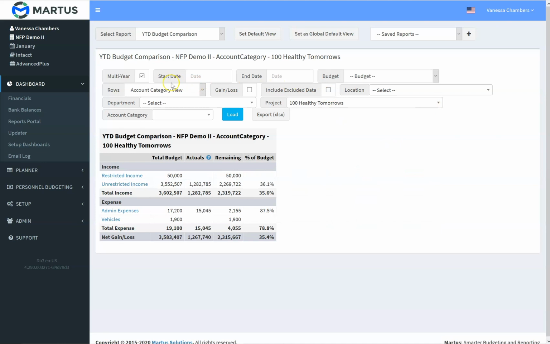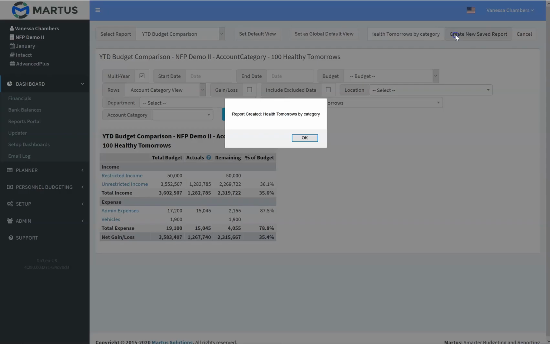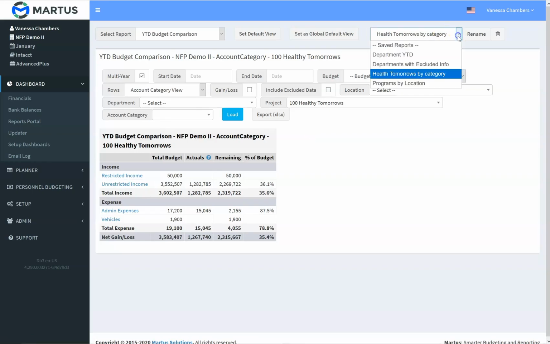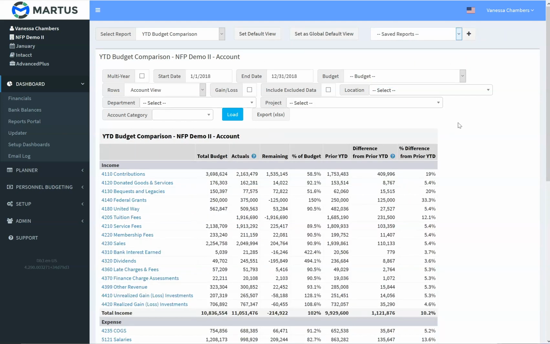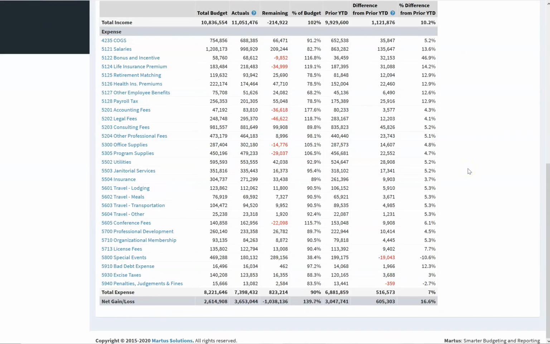You can use the drop-downs, as we've illustrated, to filter the report to any of your dimensions. When you come up with a combination of selections that you like, you can save this as a saved report. This way, you can easily go back to that combination of filters and settings just by picking from your list of saved reports. Since the year-to-date budget comparison provides a very compact look at your budget versus actuals, many Martus users like to set this report as their default view in the financials. In fact, many Martus admins have chosen to set this report as their global default view for all users who haven't set a personal default, since this offers very clear comparisons and a quick look at the bottom line.